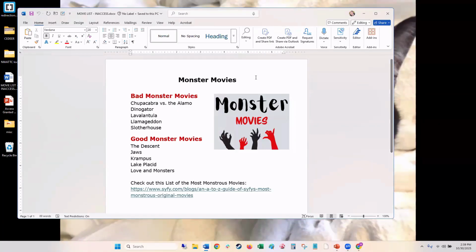Those of us who can see that document can understand right away what it is, right? It's a document called Monster Movies that has two sections, each with a header followed by a list. It also has an image off to the side and a link down at the bottom. And for the record, yes, there really is a movie called Chupacabra versus the Alamo, and it stars 80s heartthrob Eric Estrada from CHiPs. Check it out.